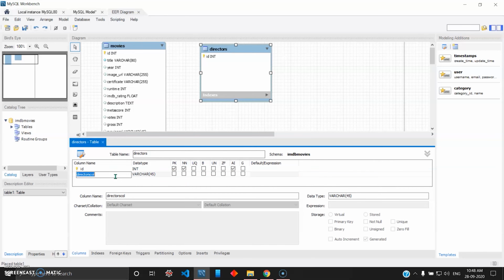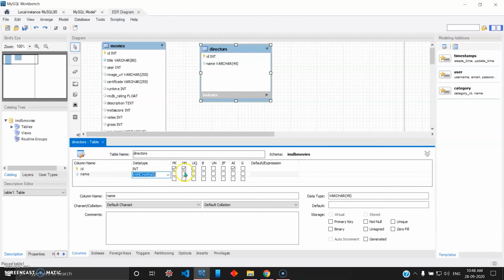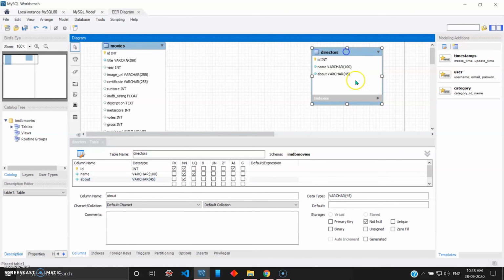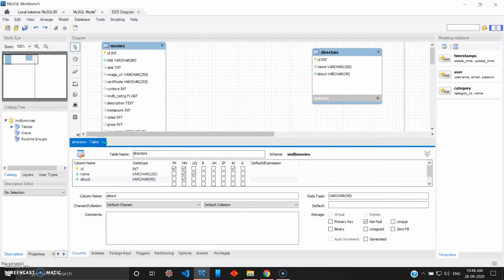And then I want the name of the director, which has to be unique. Yes, so varchar, let's just change it to 100, and this has to be unique and not null. And the last thing I want is about the director. So about will again be not null, and that is it. So this is done. Your director table is done. Moving on to the next table. Let me just close this.